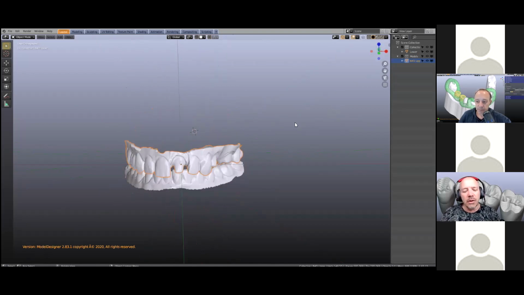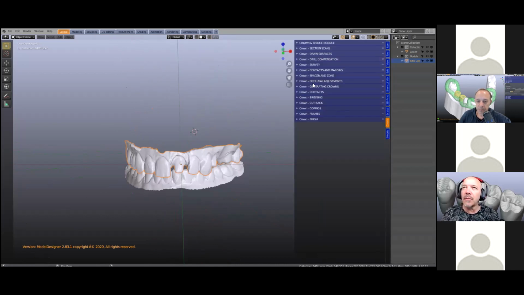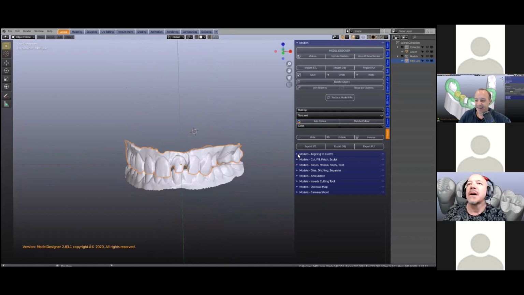So now how do we do that? When I click on N and go into the crown module, we have this up top here. It says, so not the crown, the model designer.